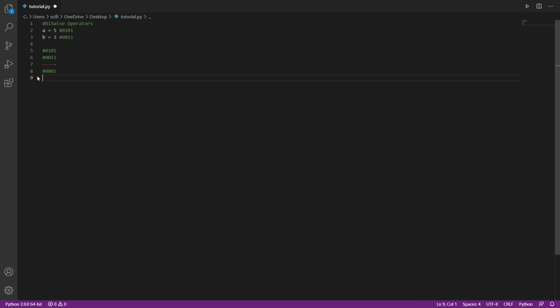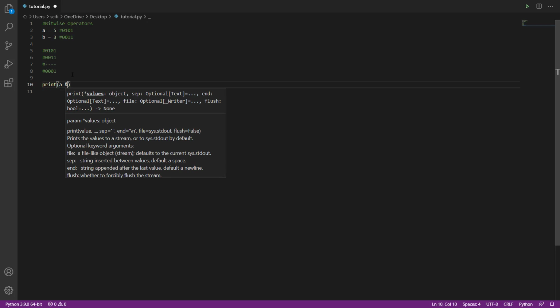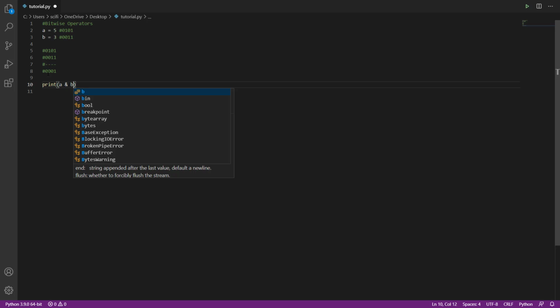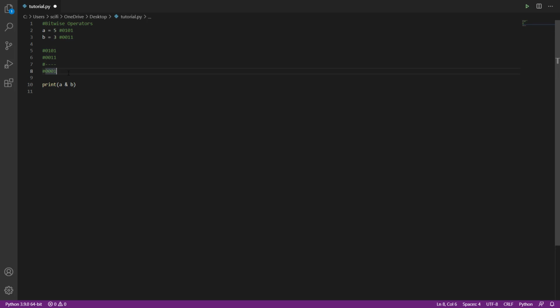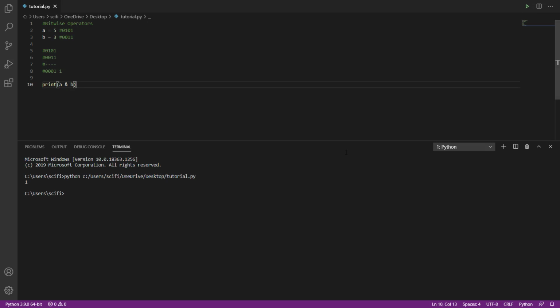Okay. Let me now perform this operation using the bitwise operator AND. What I have to do is print A, then AND, and then B. So this binary value 0001 is equivalent to decimal value 1. Okay, let's see if A AND B gives 1 or not. So I'm running this one. You see it gives the result 1, because the bitwise operation on 5 and 3 gives the result 1 in decimal. Okay, I hope you got the idea.